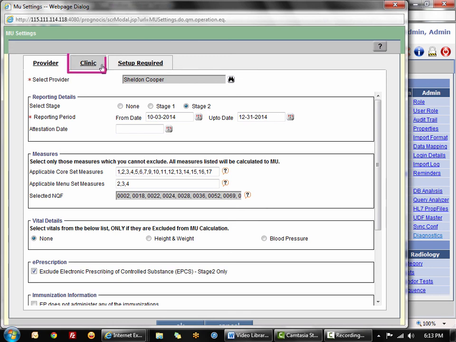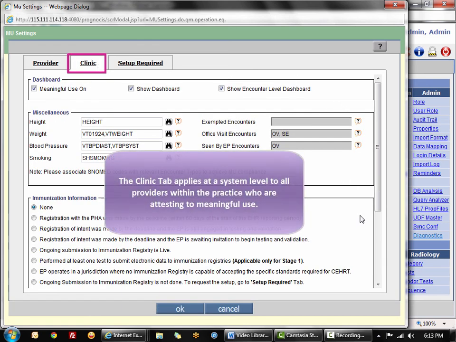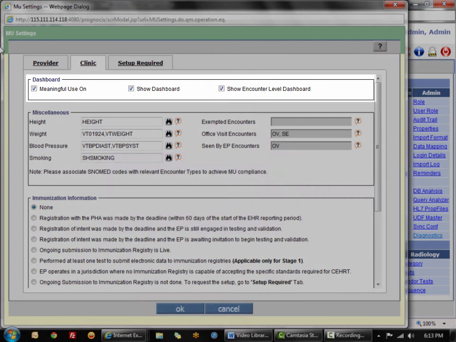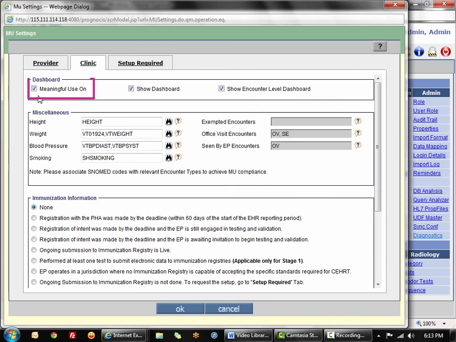Now moving to the clinic tab. This is now applicable for all of the providers in your practice. This is now at a clinic level, not a provider level. Across the top is with regards to your dashboard icons and report tracking. Meaningful use on means, do you want meaningful use to capture data? Do you want it to tally this information in the audit trail?